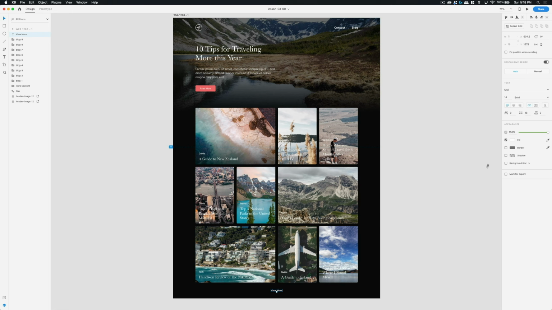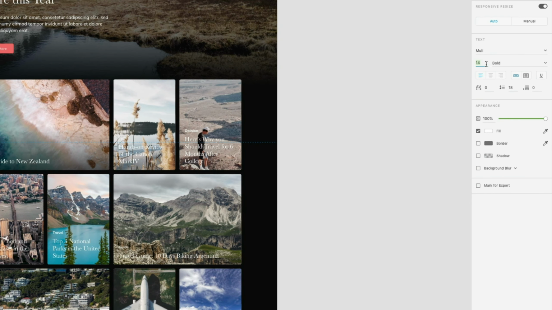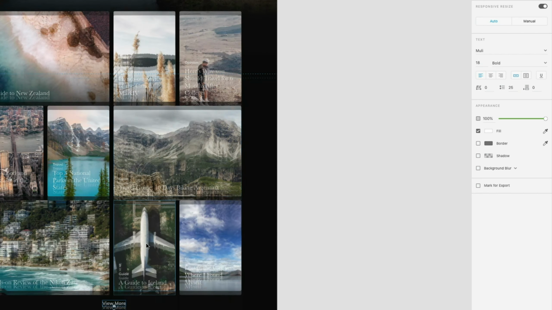So before we actually get started creating the blog archive, there are a couple things I want to change on the original homepage design. The first one is this view more. I want to make sure that this view more is consistent with the nav link. So what we can do here is change this to size of 18, spacing of 24, and then just make sure that is centered. So I'll go ahead and click here to center that.